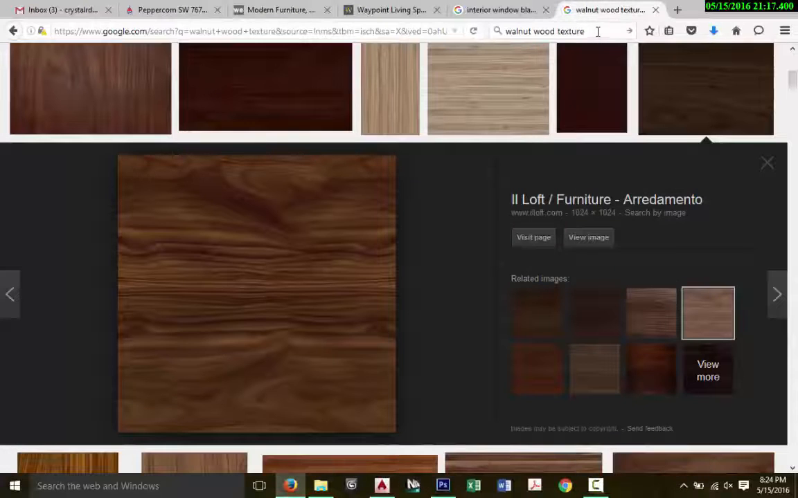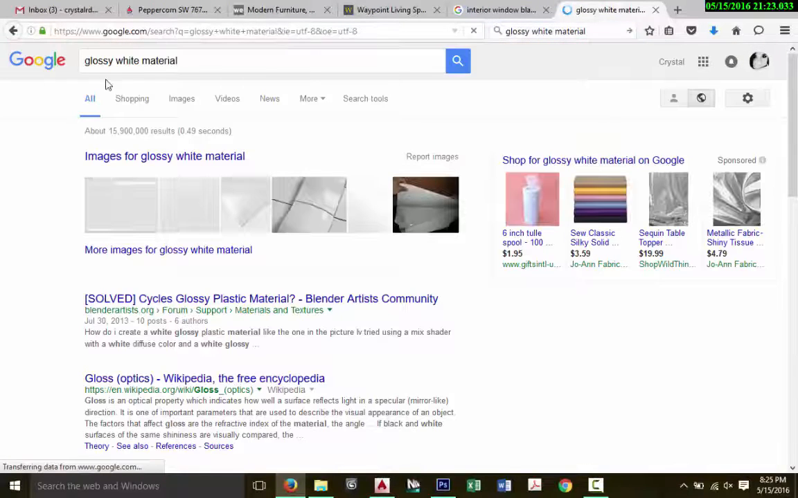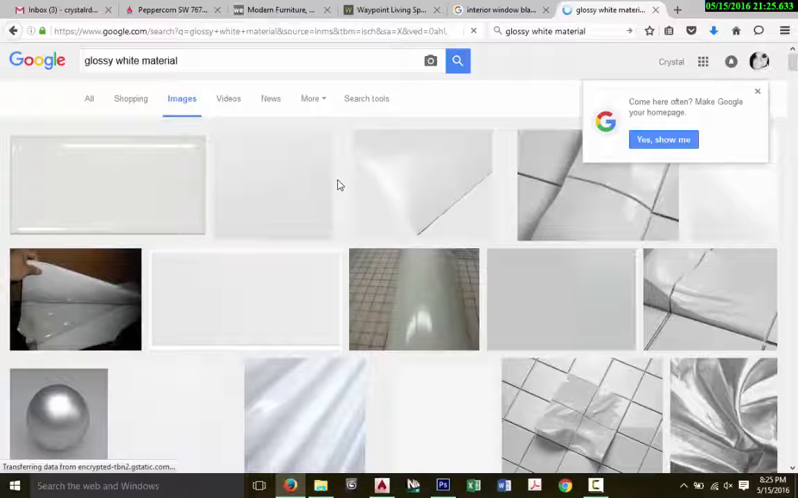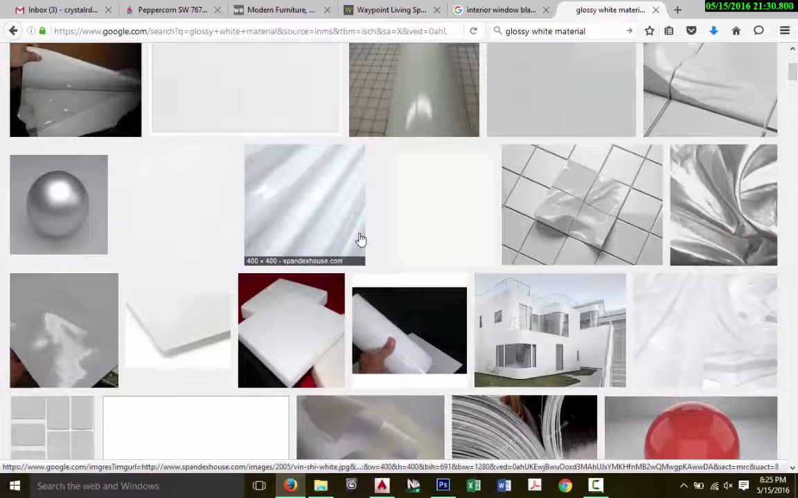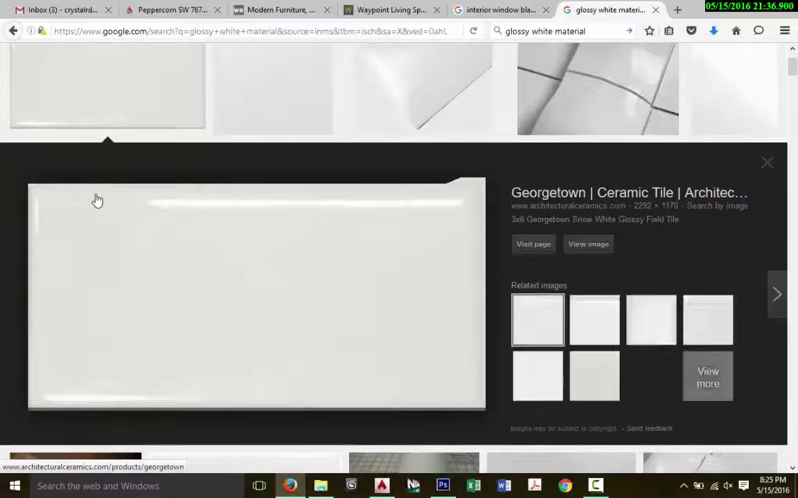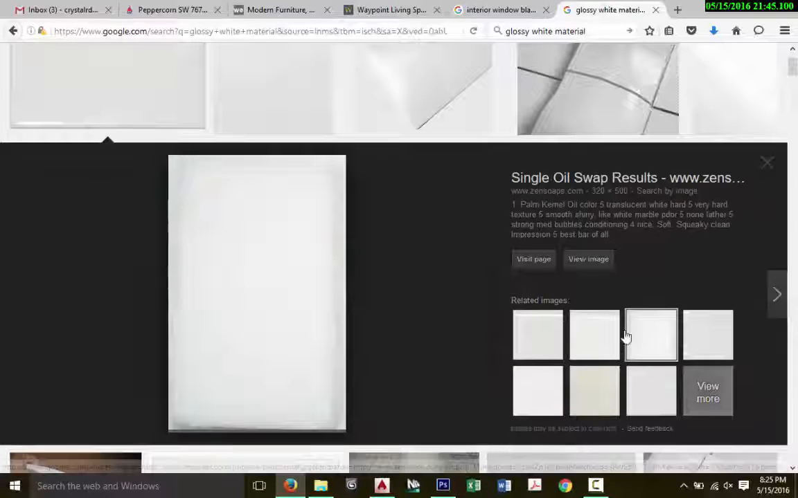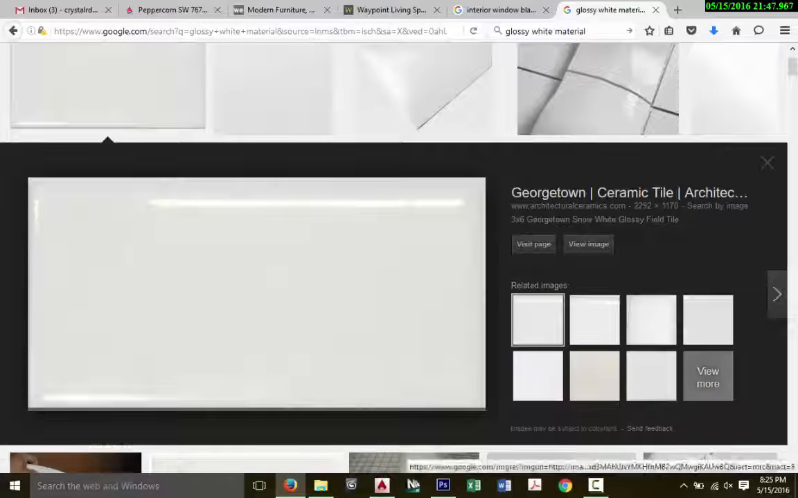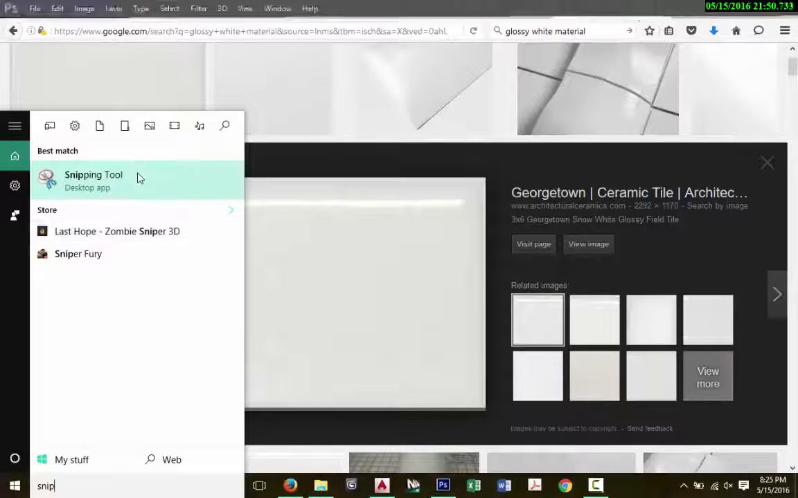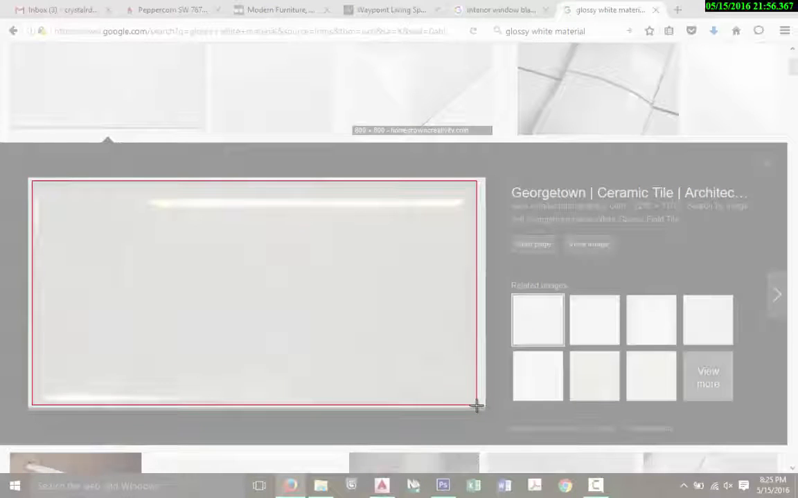Okay, so if I really honestly Google image everything. Glossy white material. Let's see if I can find an image. So maybe kind of like this actually. I'm going to snip this here. Maybe. You don't have to be as crazy as I am with grabbing real images. I just think it helps things look pretty great towards the end.